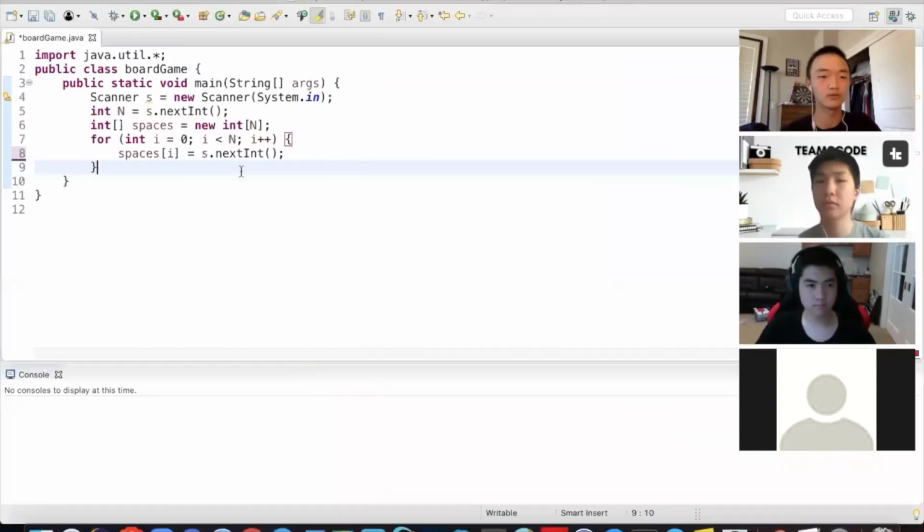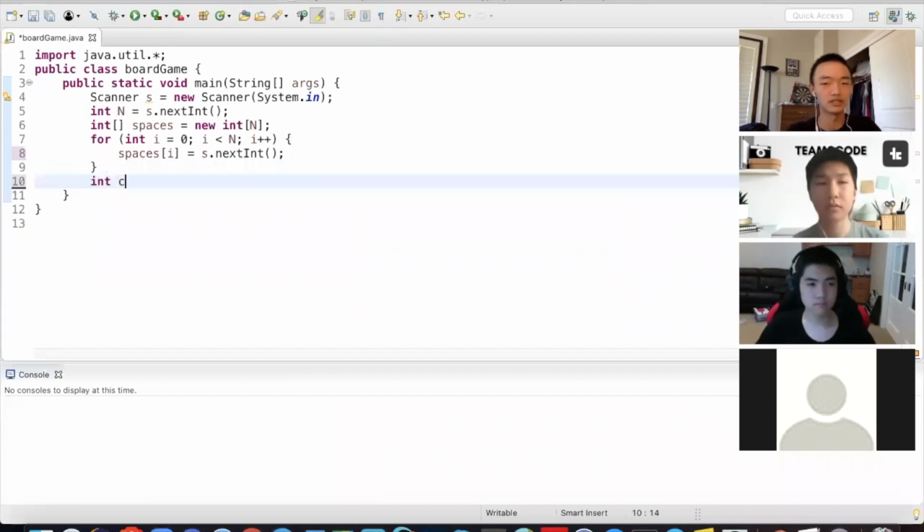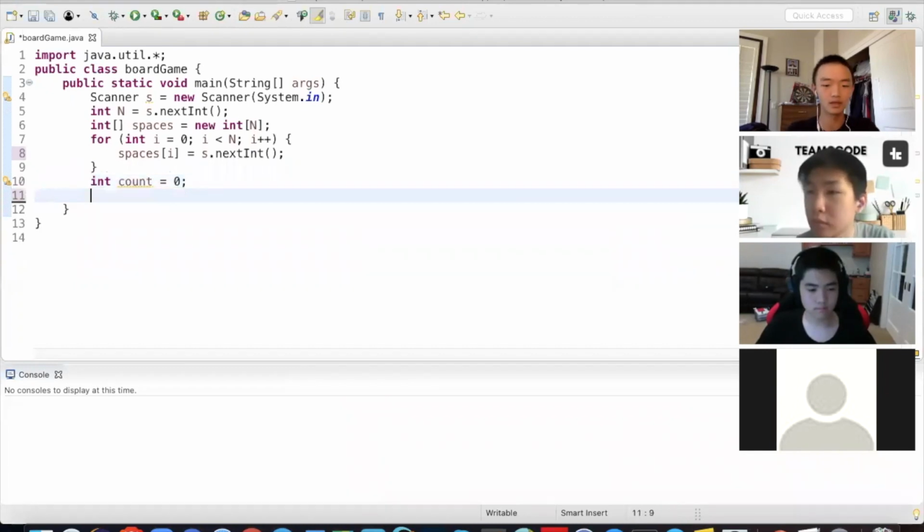So first we're going to initialize the count to 0. This is our counter for how many iterations we have. And the next is index. We're going to initialize this index to 0, and then we're going to run a while loop to loop through these.